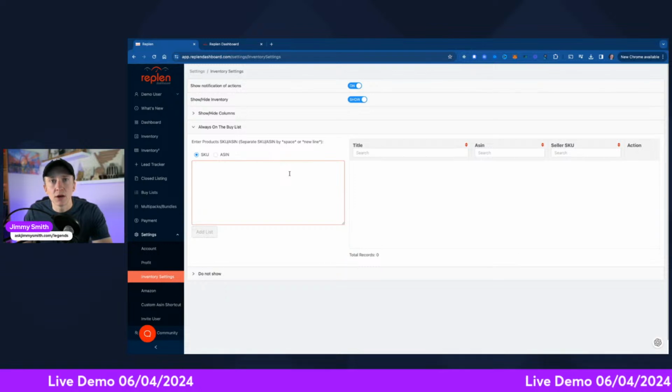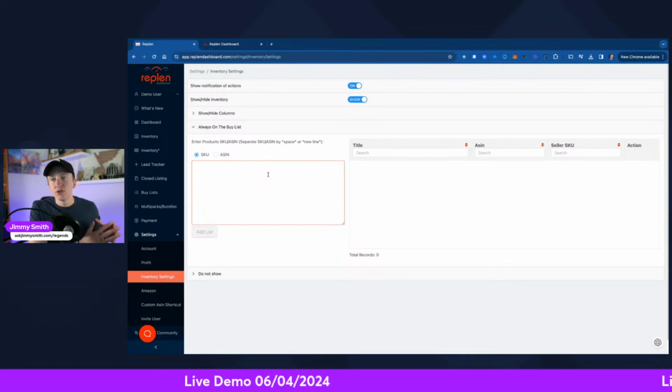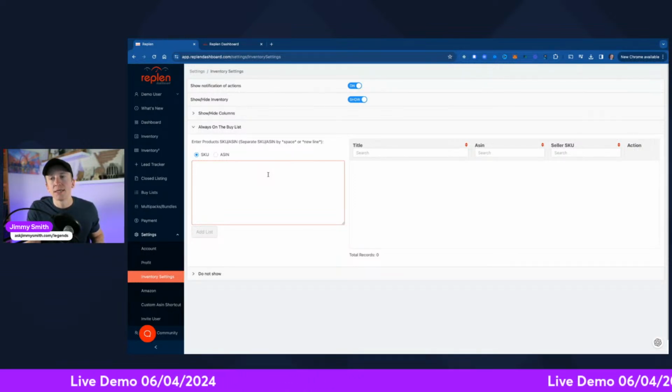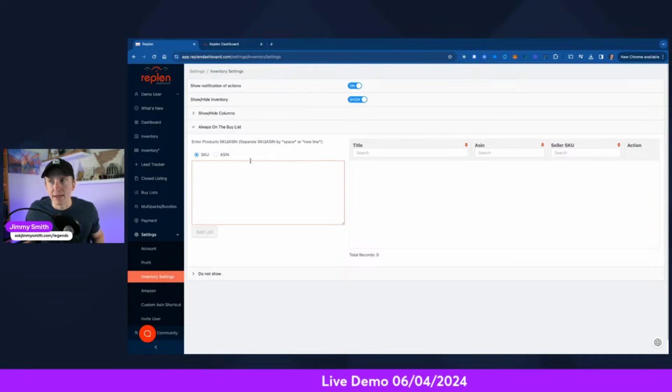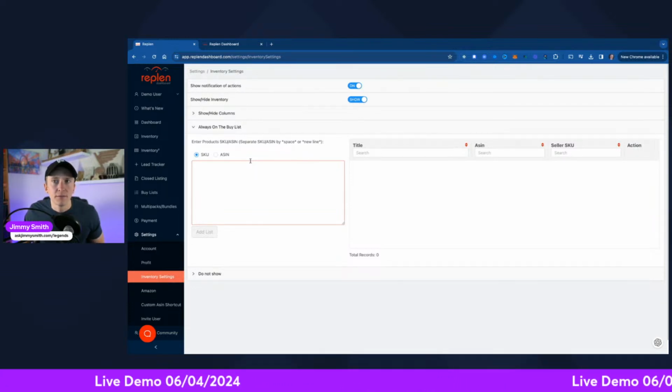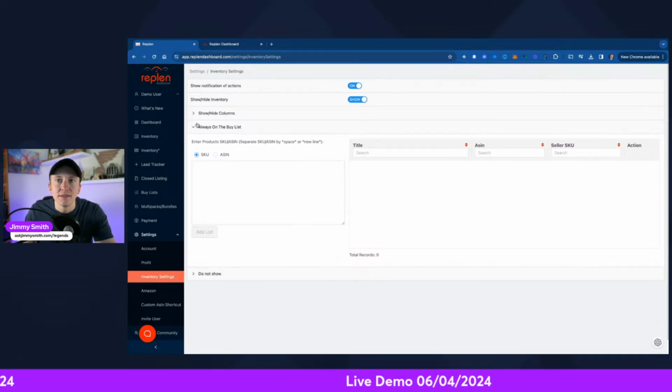So if you're doing retail arbitrage sourcing and you know that anytime your shoppers are out sourcing for products that you want them to see and purchase this product, to always look for it, you can add a SKU or an ASIN to always buy. Some people use it, some people don't. It's a small use case, but I think it's pretty cool that you can always have that on your buy list if you want to make sure your shoppers are always looking for it.